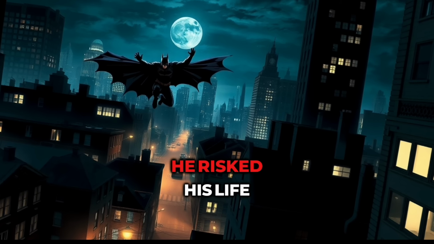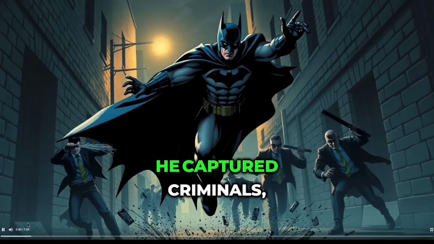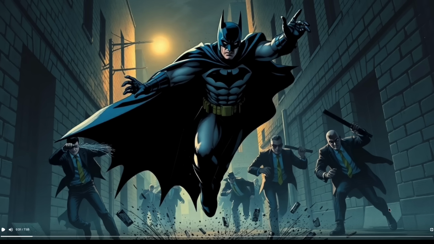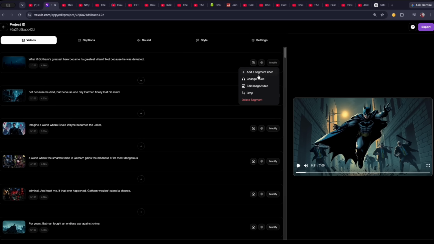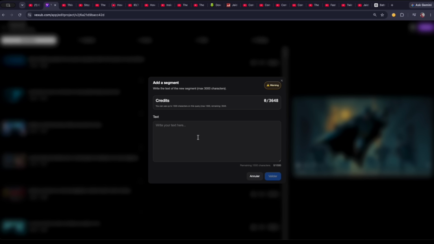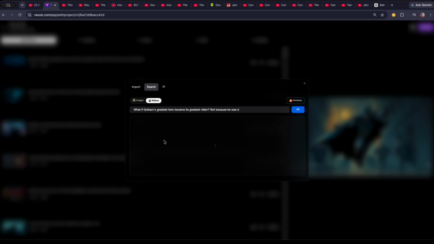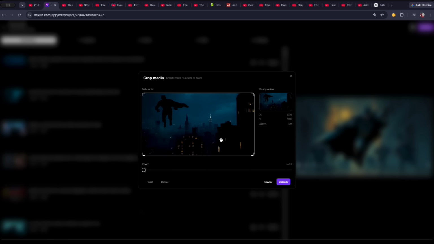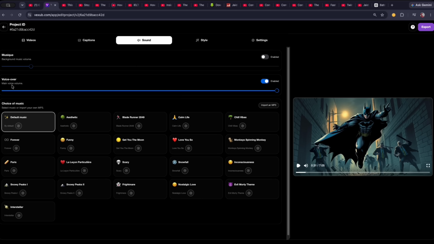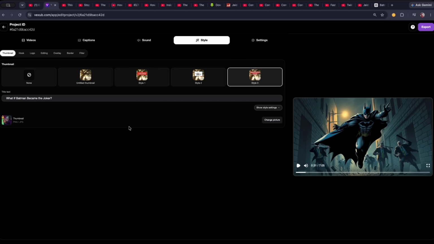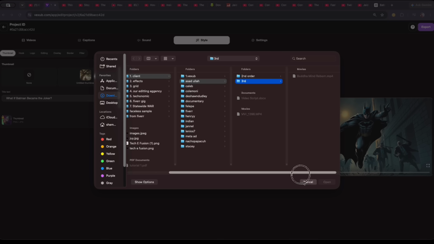And as you can see, the visuals match the storytelling style really well. The pacing feels smooth, the scenes support the narration, and the entire video already feels like a finished piece of content. But of course, you still have full control to customize things. You can replace visuals, regenerate scenes, add stock footage, change subtitle styles, or fine-tune the pacing however you want. This is actually one of the biggest advantages because you are not stuck with the AI result. You can still shape the final video exactly the way you want.